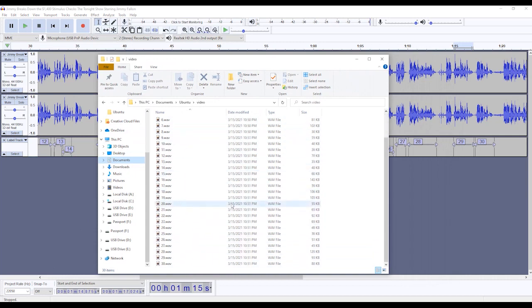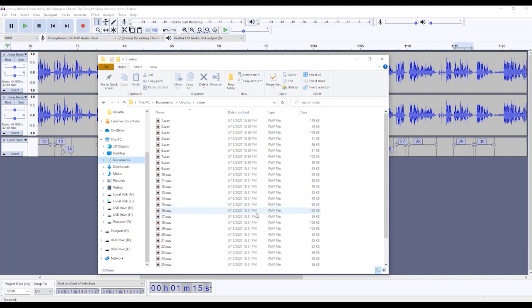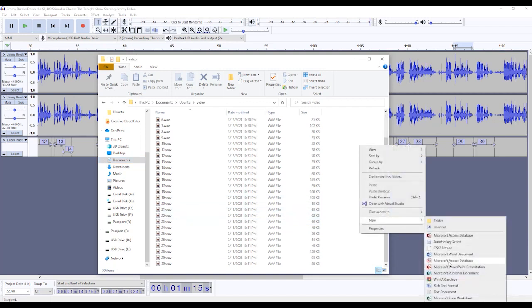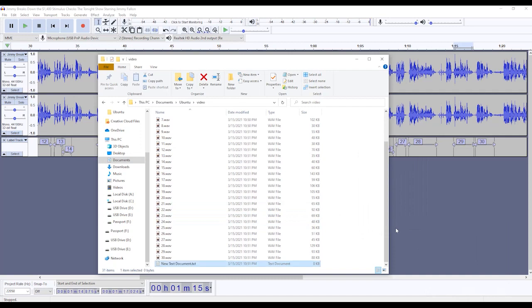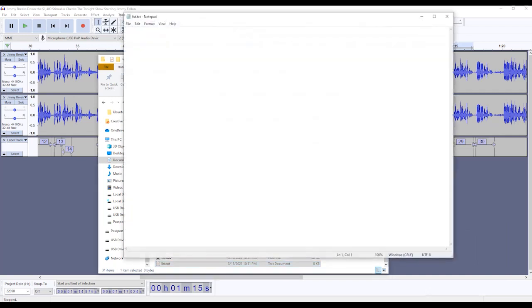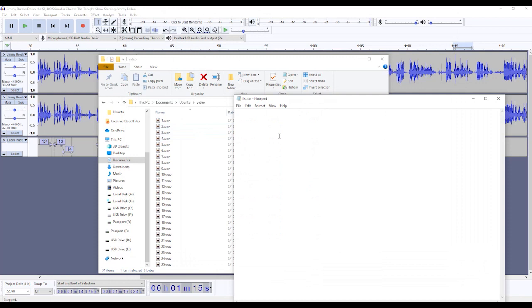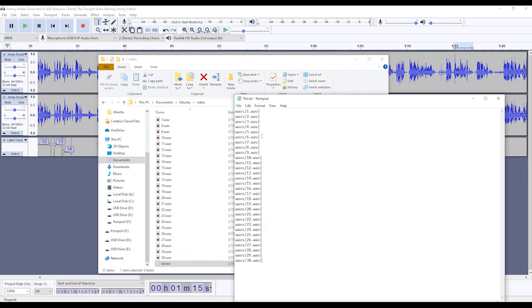Now when we go into our file structure, we'll see all 30 of these in here. The next thing we're going to want to do is create the transcript of these files. Right click, click new, click text document, and call it list. Double click that, and this is a specific format we're going to need. Actually, we don't need the first slash. It's just WAVS/1.wav, and you repeat that for all your files. We have 30 files here.